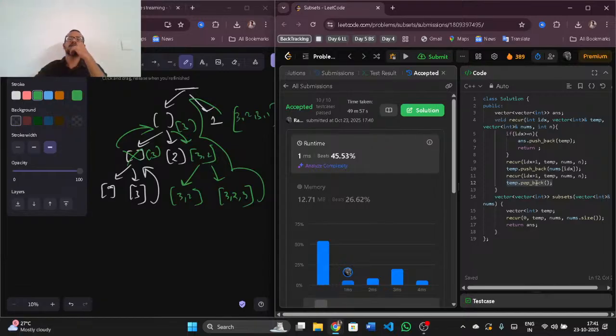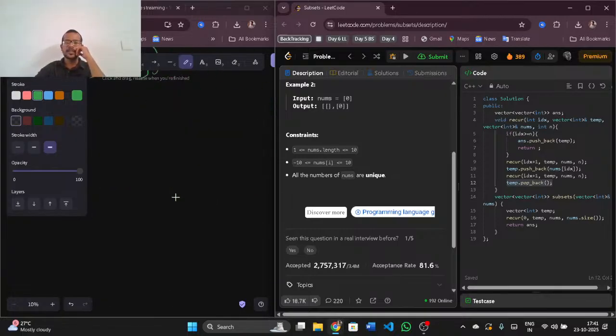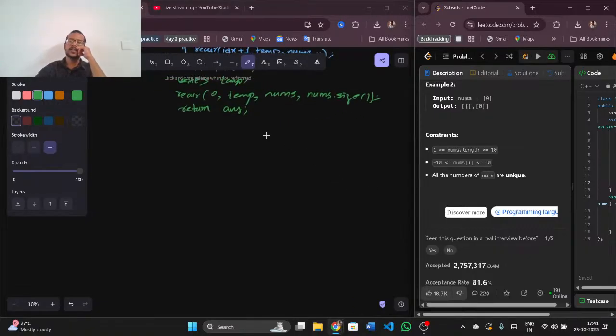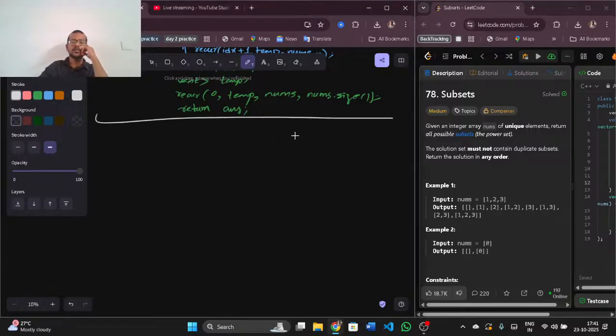Is there anything which we can improve? Yes, there is. The constraints are very low. The nums dot length can be at most 10. We can use bit manipulation here, bit masking actually. Can anyone let me know in the chat box how we can solve this using bit manipulation? Let me know your approach.